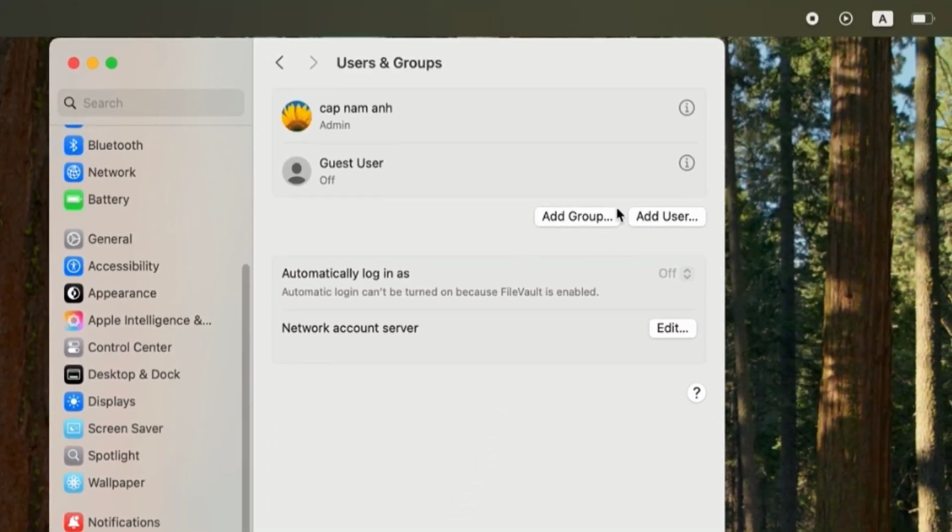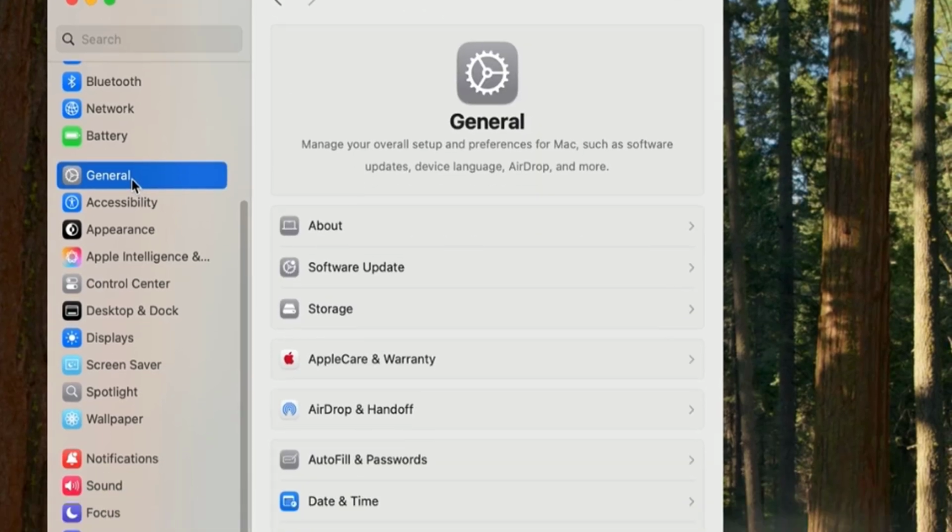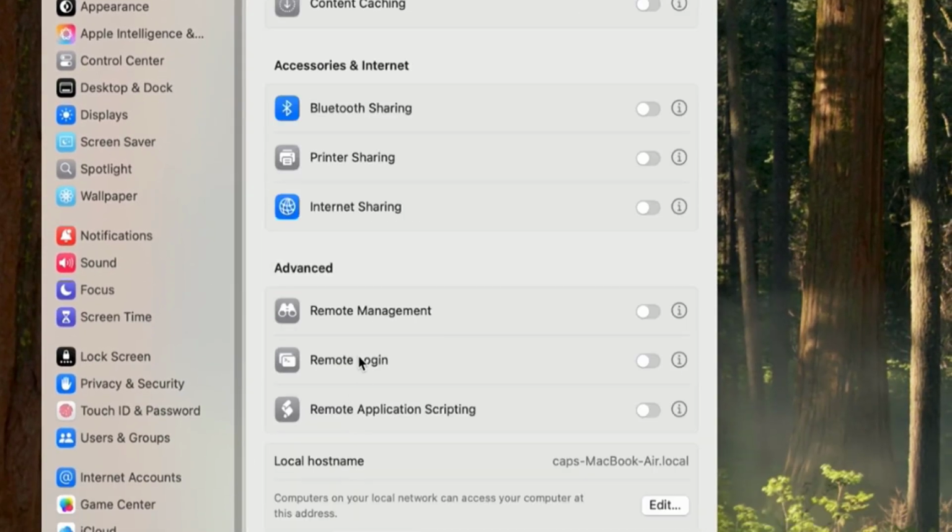If you want to be more specific, you can create new users with password access by going into the Users and Group section and adding accounts. But for this demo, let's keep it simple and just use the main login, which is already set up and ready to go.